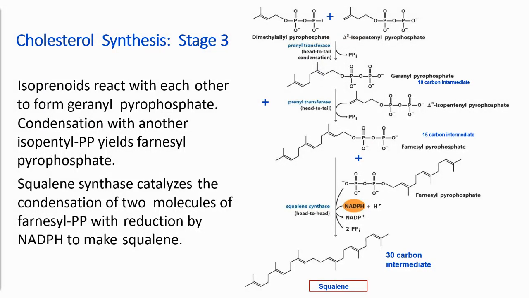And here, once it's already formed on the third stage, your isoprenoids react with each other to form now geranyl pyrophosphate. So ito na yung magko-combine sila to form now your squalene. Condensation sila actually. So from your isopentyl pyrophosphate, yung dimethyl allyl pyrophosphate, magiging geranyl, farnesyl, and then it will now form your squalene.